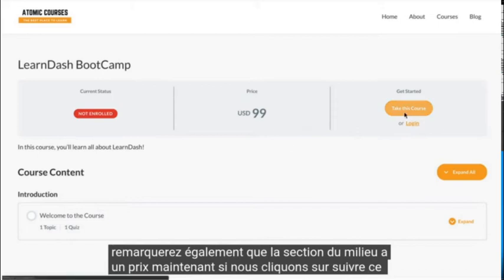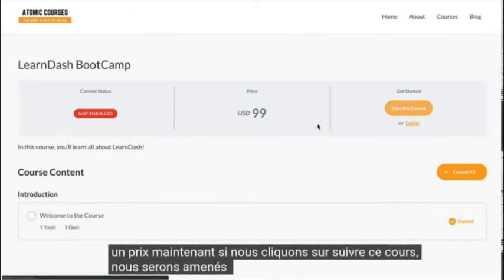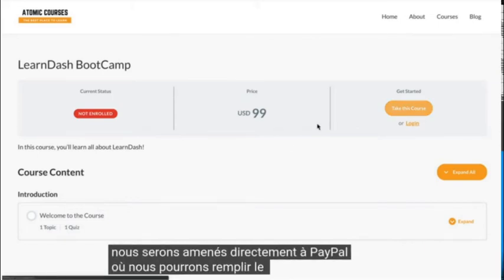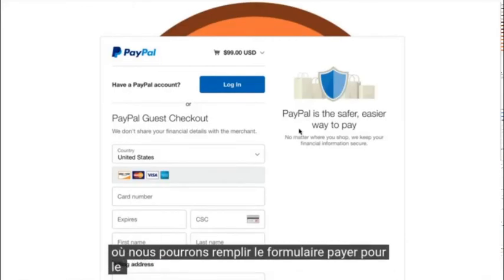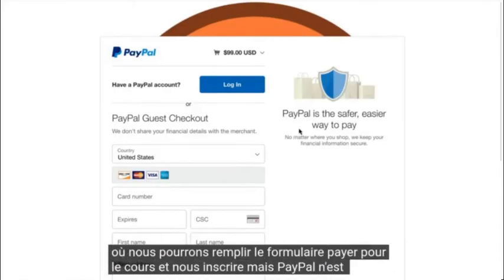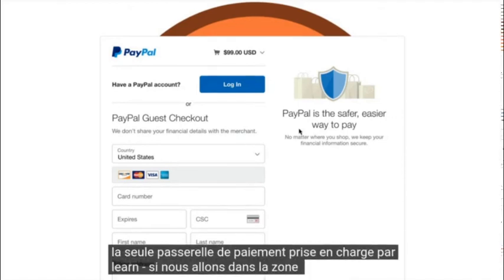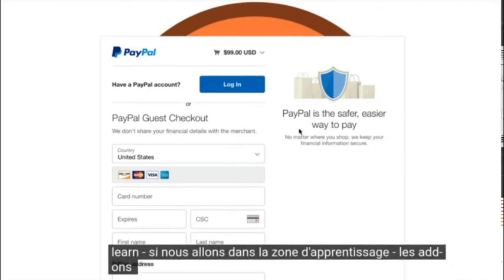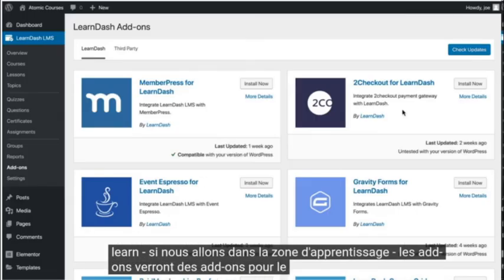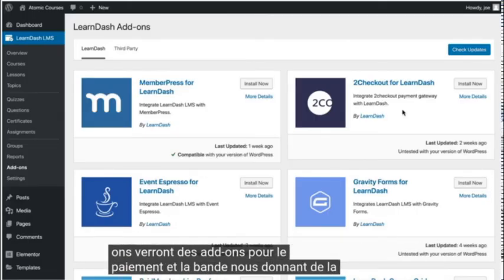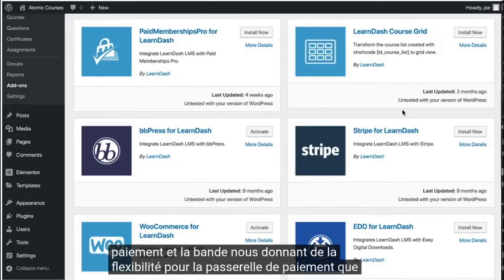If we click take this course, we'll be brought directly to PayPal, where we can fill out the form, pay for the course, and register. But PayPal isn't the only payment gateway supported by LearnDash. If we go to the LearnDash add-ons area, we'll see add-ons for both 2Checkout and Stripe, giving us flexibility for the payment gateway that we want to use.